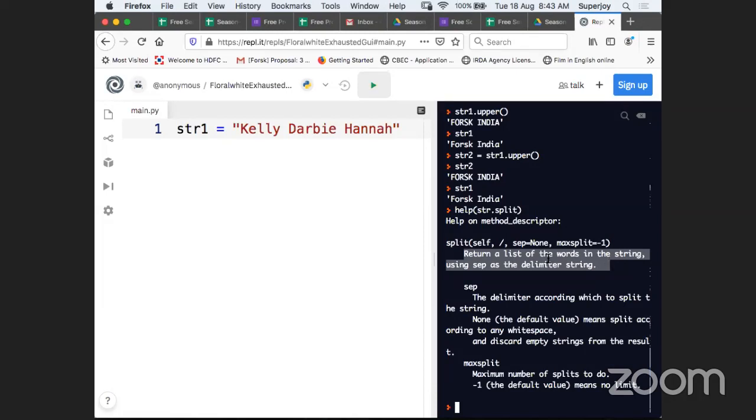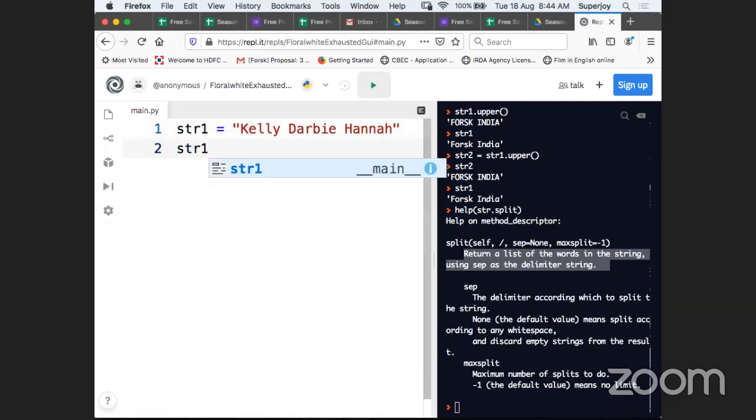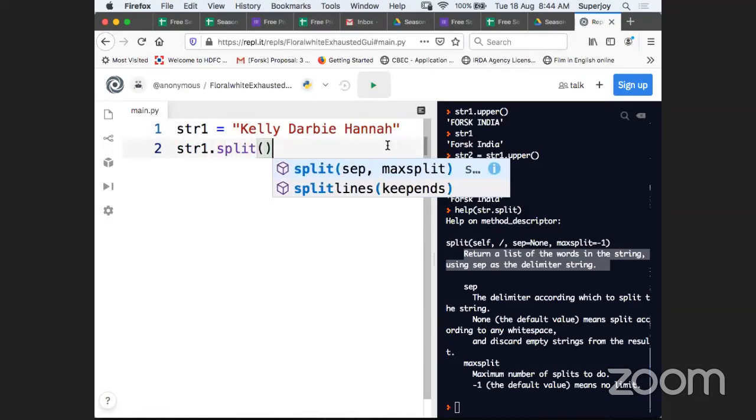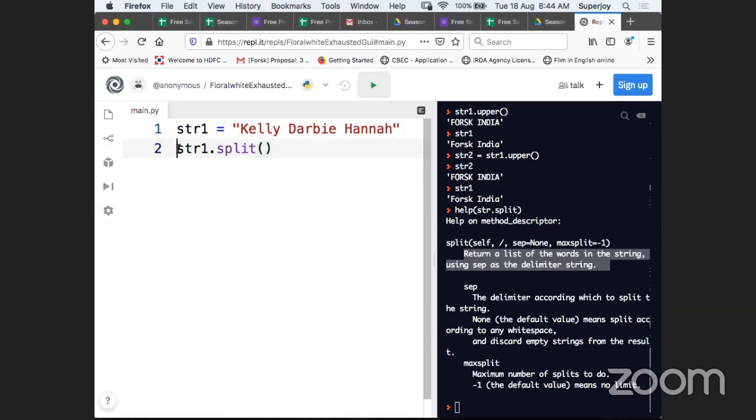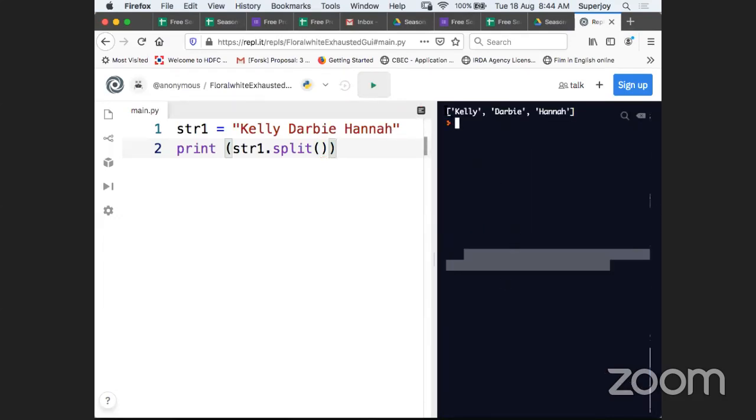So what does it mean in short? It is saying that it will return a list from this string, and in the list you will have words. So this would be one word, this would be another word, and this would be another word. Let me call this, and I'll explain that part. I'm just saying str1 dot split, closing it, and let me say print here. So what comes out? Can you see? We get a list here.